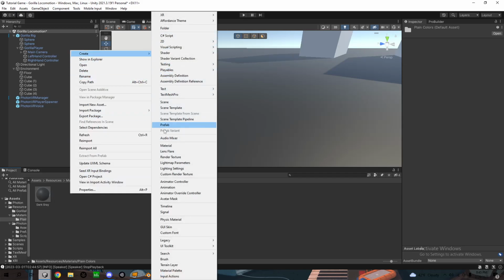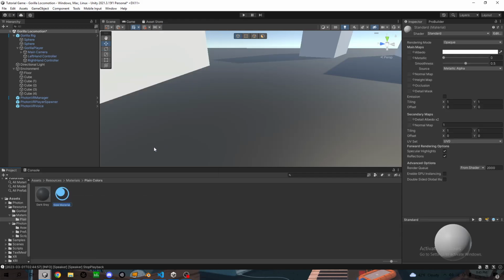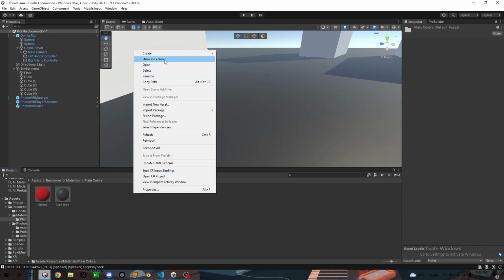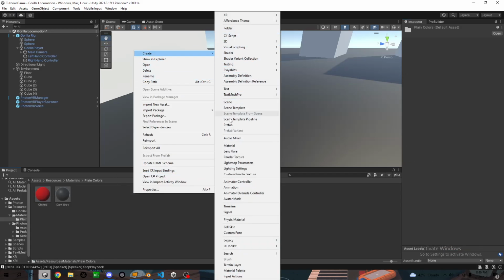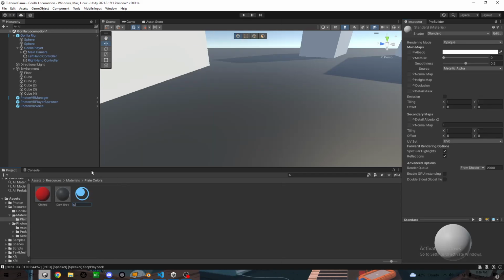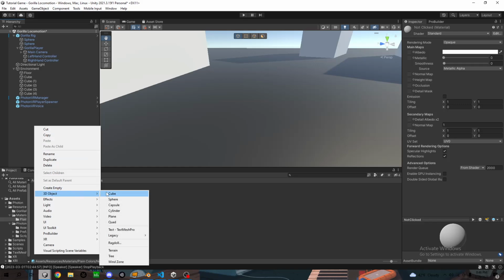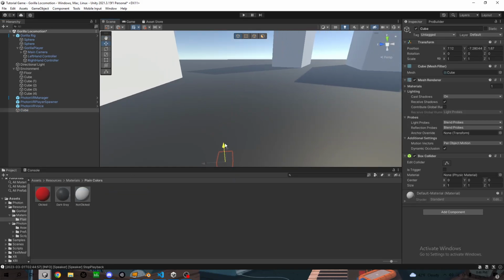Create a new one. Name it Collect, like that. Make it red. I would turn this down, it makes it look better. Same thing here. And this time, don't change the color. Just name it Not Click. Something like that. Change that down, make it look better. Create a new cube. Let me bring it real quick.